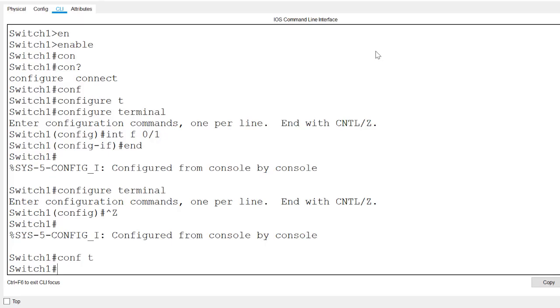Ctrl+A will jump the cursor to the beginning of a line. I'll type configure and then press Ctrl+A, and you can see that the blinking cursor is now back at the beginning of the line. If I press Ctrl+E, the cursor jumps to the end of the line.